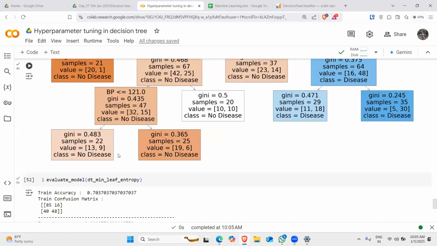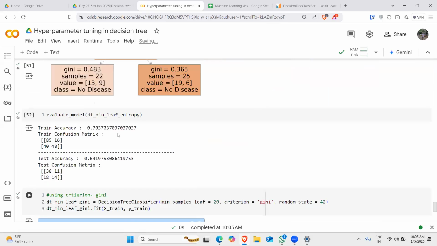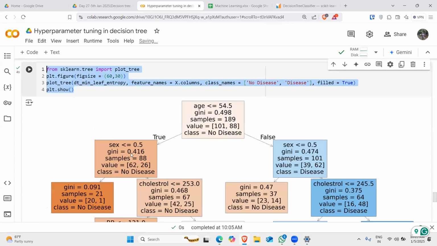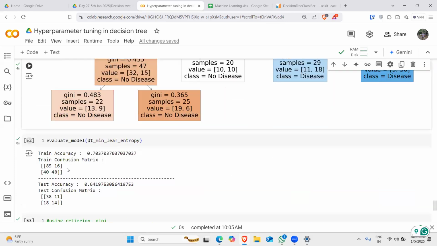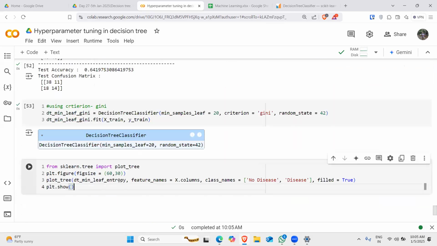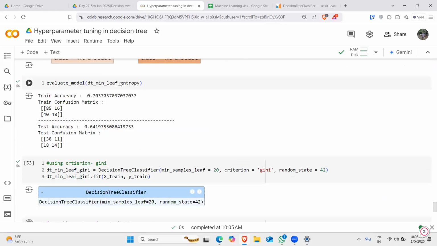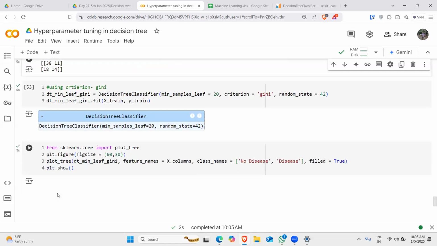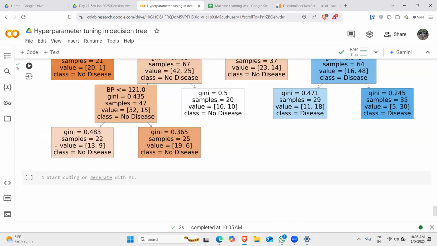Perfect. Now we will visualize our data on this part. It should be Gini instead of entropy. It should be Gini. And we'll call this evaluate model function that we have created on the Gini part.